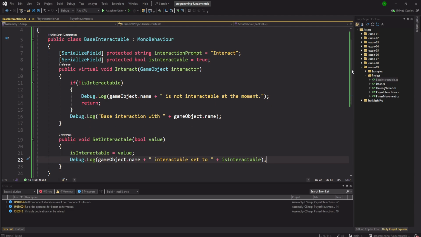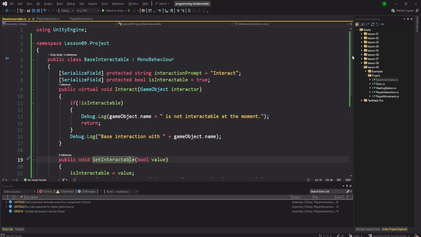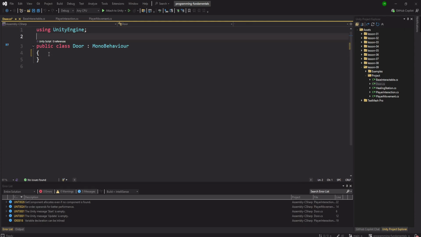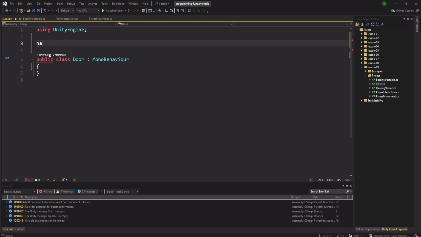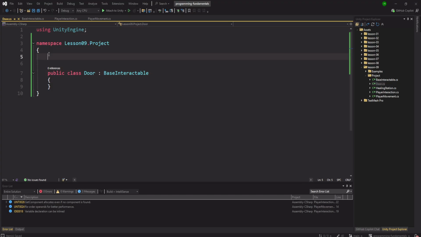And similarly, the healing station is again going to have some interactable, non-interactable setup when it is on cooldown. So let's start with the door as it is the simplest. For the door, let's put it inside the namespace, and it is going to be inherited from the base interactable.